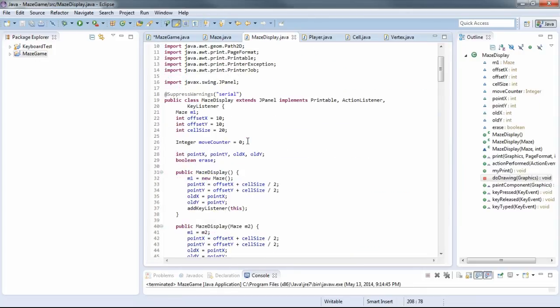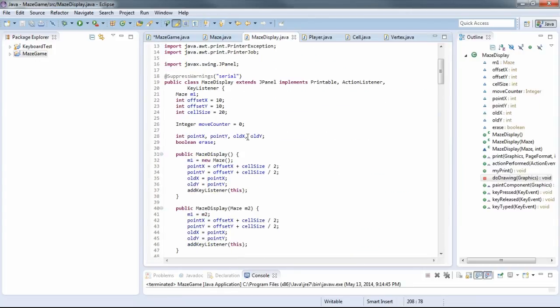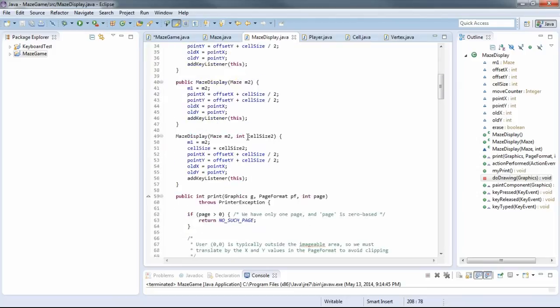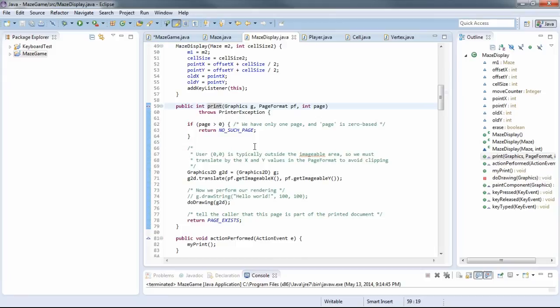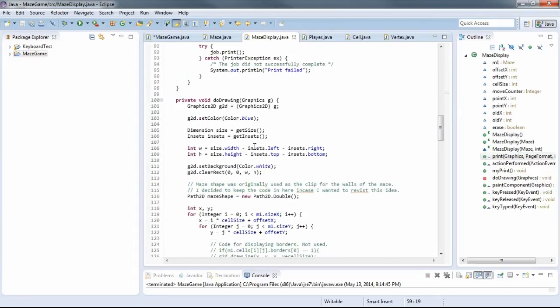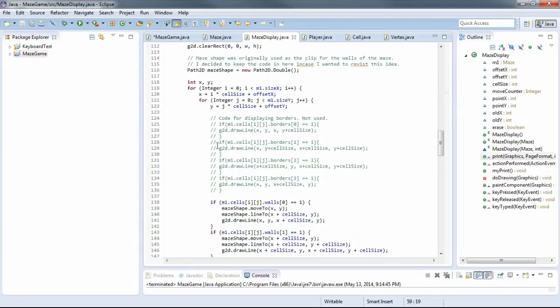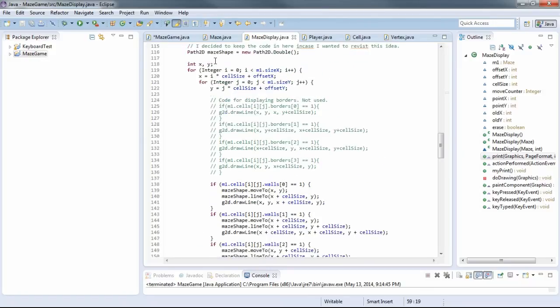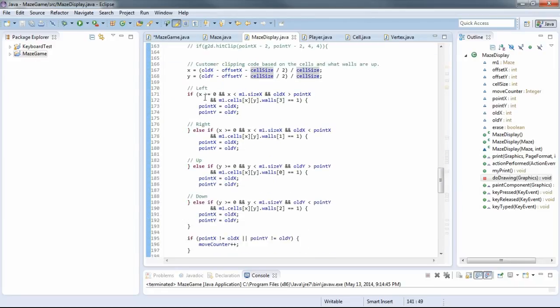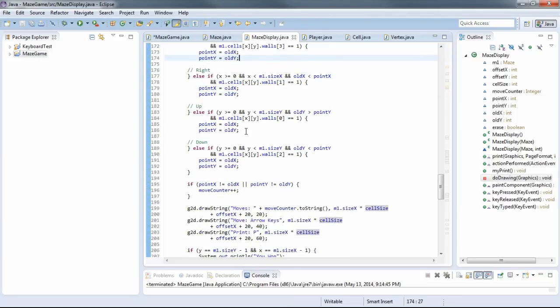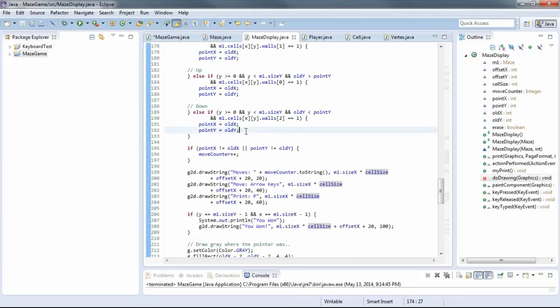The maze display class actually takes care of displaying the maze. It has a few different functions. There's a print function. The main method here takes care of walking through each cell of the maze, and if the cell has a wall, then it draws a line there to display that wall. It also takes care of displaying where your cursor is at if you are going through the maze using the arrow keys.